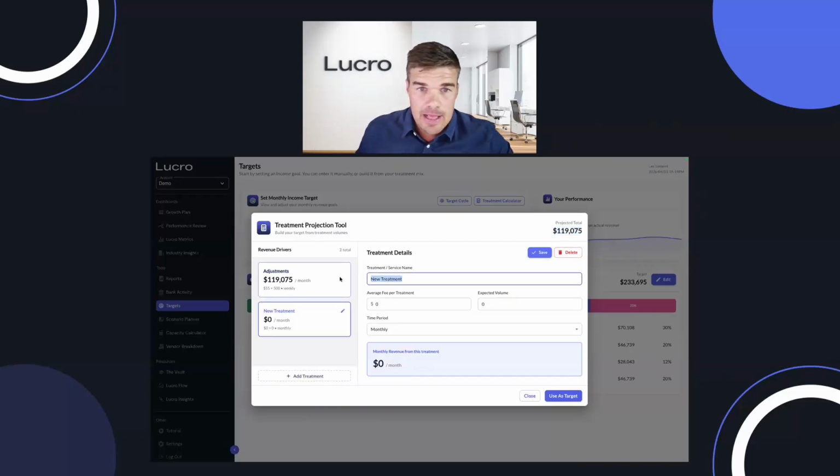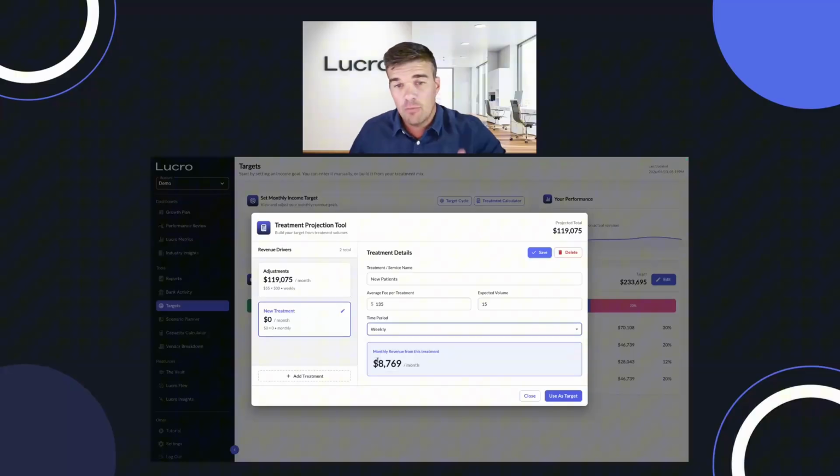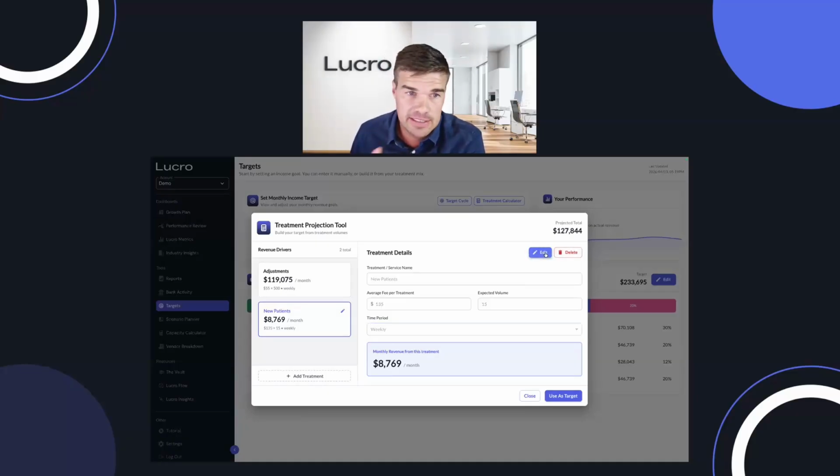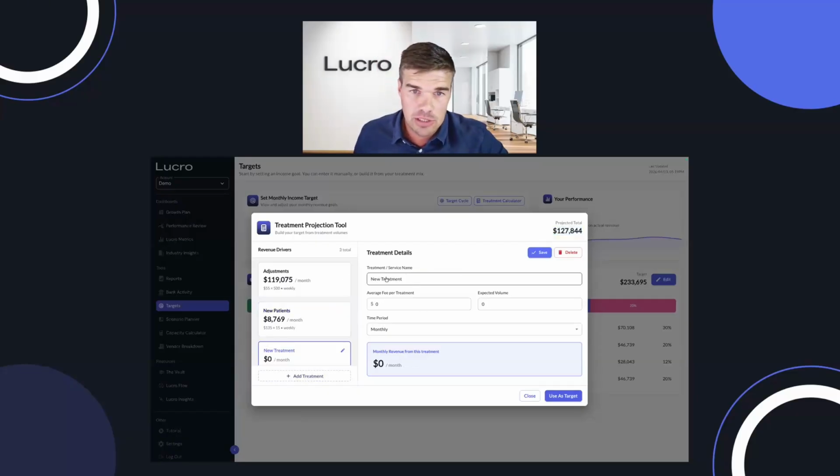I can say, let's go new patients. I charge 135. I want to see 15 every week. Okay, that would generate just short of $9,000 every single month from new patients. Okay, great. I can save that, add it to the bucket. It's now added, and my current total is 127. And I can keep going. I'll just do a couple of them.